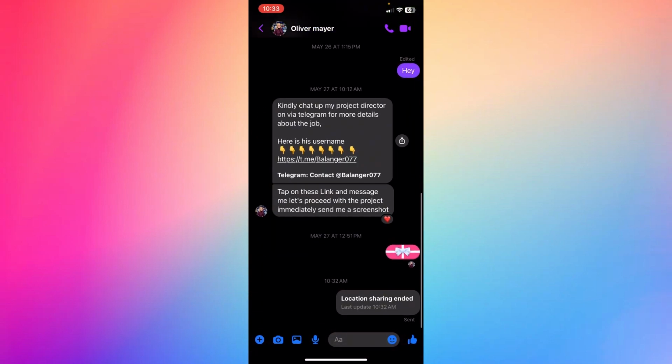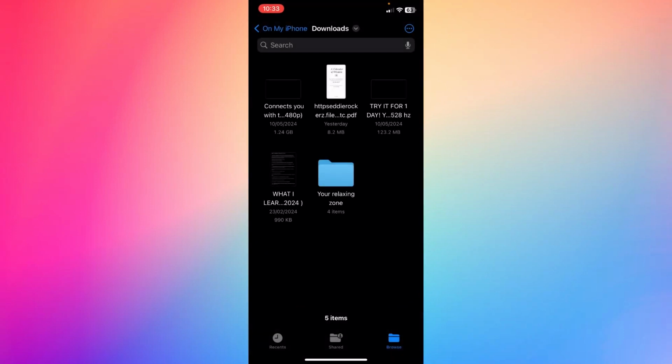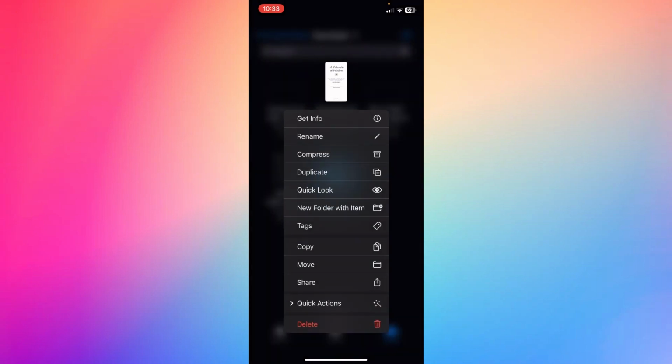But if you want to share files, what you're gonna do is go back to your screen, go ahead to your files, and let me just close this window. Let's have an example. I want to share this book. I'm gonna just hold the book right here, and I'm gonna hit share.